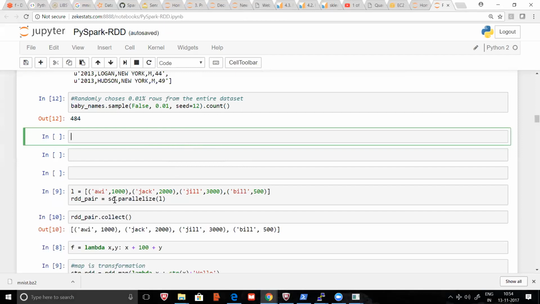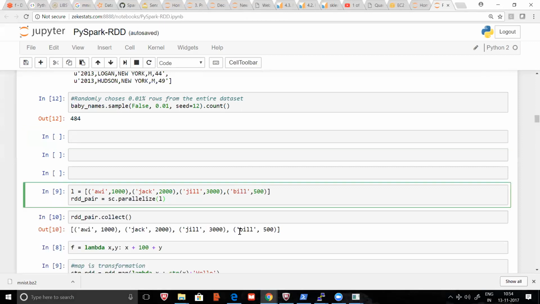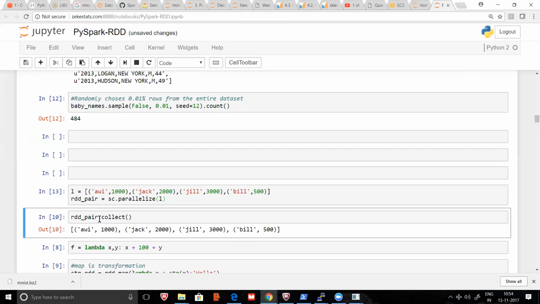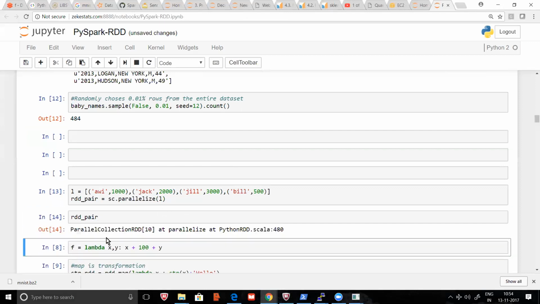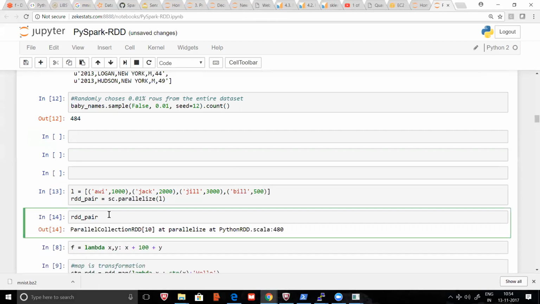This is pair data, and you do sc.parallelize. RDD pair is equal to sc.parallelize. What are you doing? If you just dump it, you're seeing a regular RDD. But pair RDD is very important to understand because a lot of your data will be in this form.